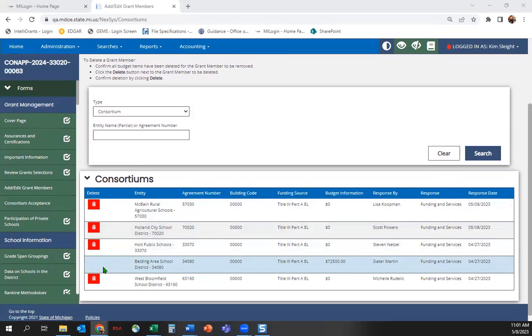The one I can't delete right now is Belding, and that is because I've already completed budget item information for Belding. In order to be able to delete that, I would have to delete the budget items that are in the grant member budget for Title III Part A English Learner for Belding. Then I'd be able to delete Belding. And we'll take a look at that later when we look at setting up a budget in Title III Part A English Learner.